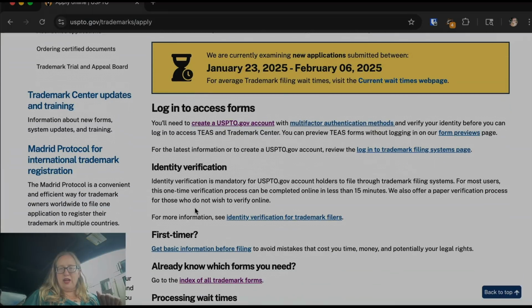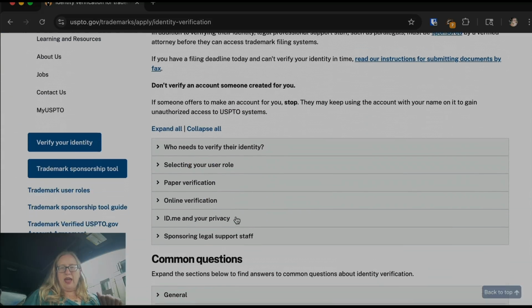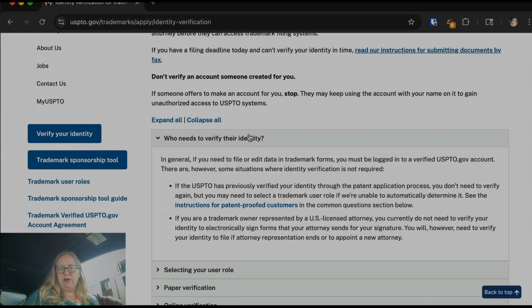ID.me, if you don't have that already, what it is doing is you have to verify your identity using a passport or some sort of ID like that to show who you are, because you can only have one ID.me account and you can only have one USPTO.gov account. To do the identity verification, I'm going to click on this to show it to you. Okay, everyone needs to verify your identity.